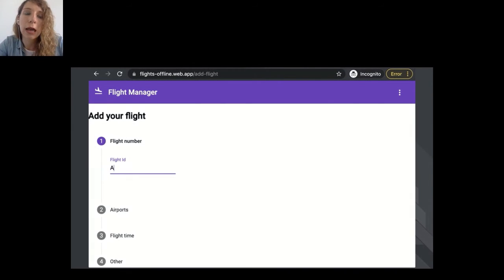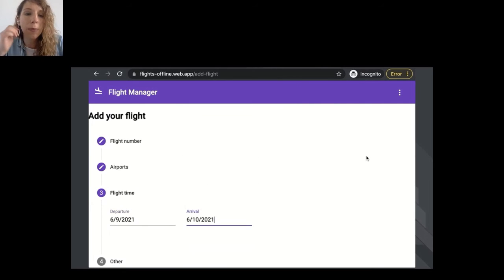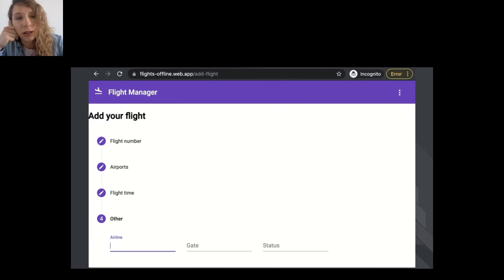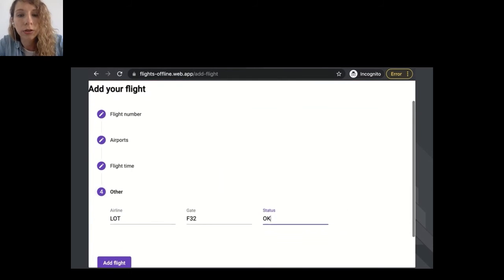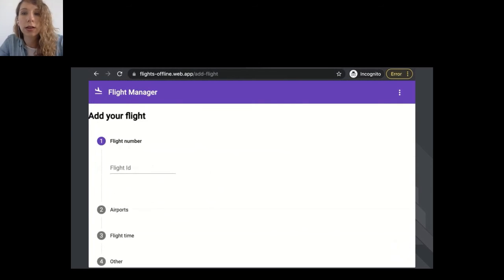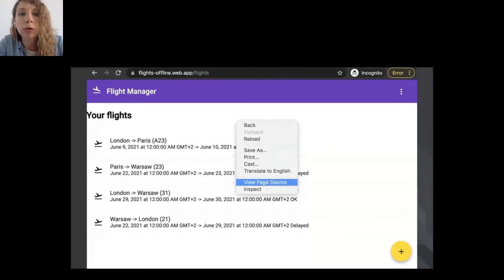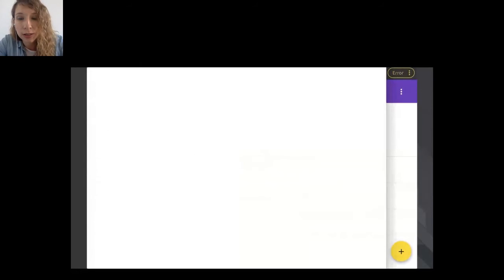You have to add some details. This is a short form that allows you to input data about a new flight. We'll add, for example, the flight number, the date of your flight, arrival and departure times, and some details. If you add it, you will be able to see it in the list of all your flights. This list is stored in PouchDB, and if you don't have internet access, you will still have access to this list.